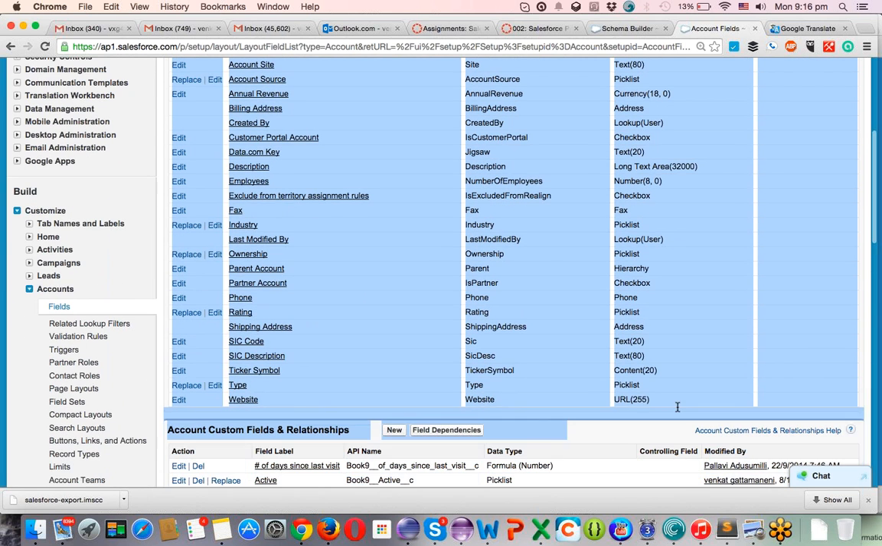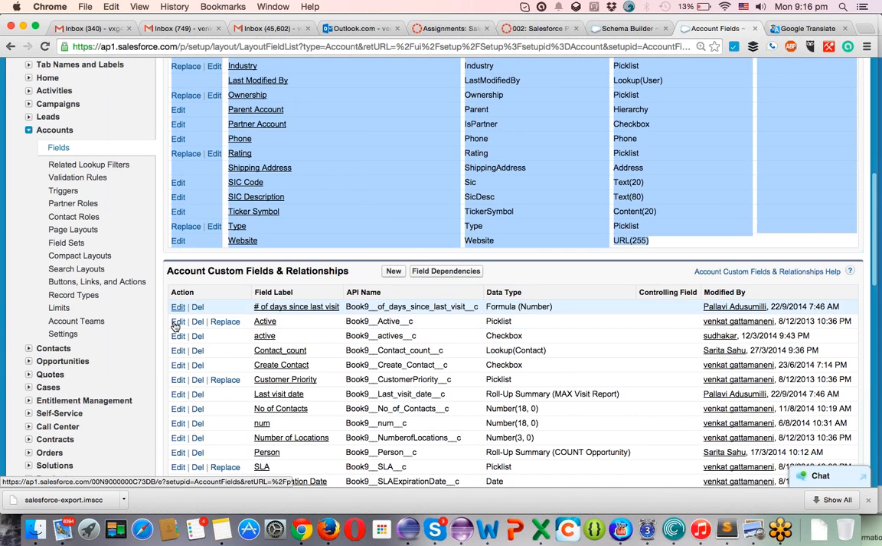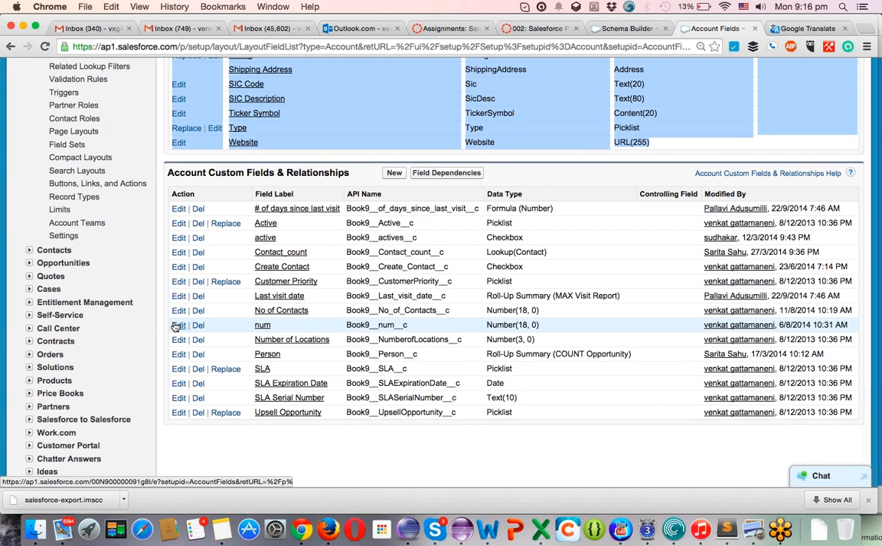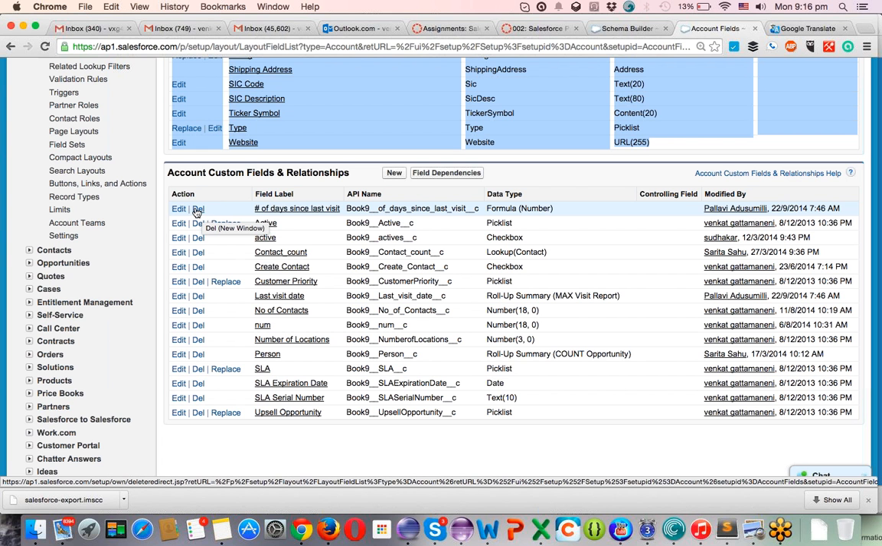You can't delete those, but these are the fields created by you or by your administrator or developer, who created them based on some requirement from your business person. If you don't need that field, you can delete it. Deleted items will stay in the recycle bin for 15 days.